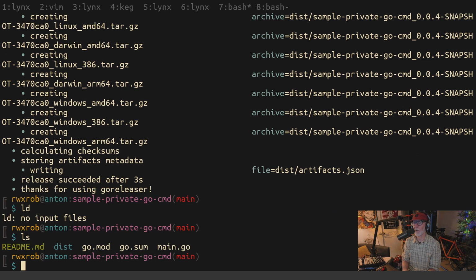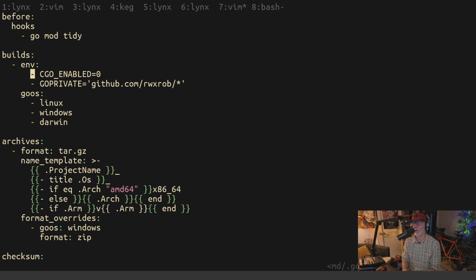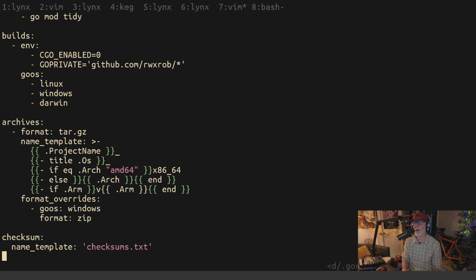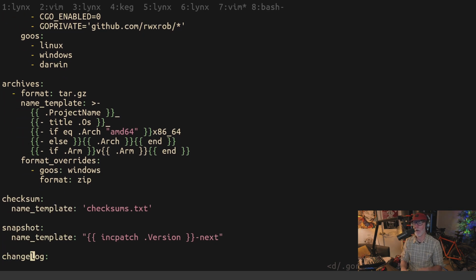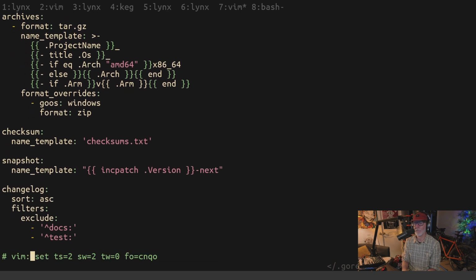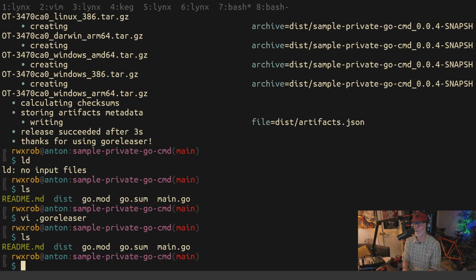I'm showing you this because I want you to see what it does, and we should probably do a video just on Go Releaser. So the Go Releaser file is here. It says don't use cgo. Set up GOPRIVATE like we talked about. Go mod tidy to clean everything up. Make stuff for Linux, Windows, and Darwin. And then here's the standard stuff from the documentation, from the Go Releaser site. That tells it what kind of files to make, and how to name them, and some stuff for Vim, so that it's common no matter what.